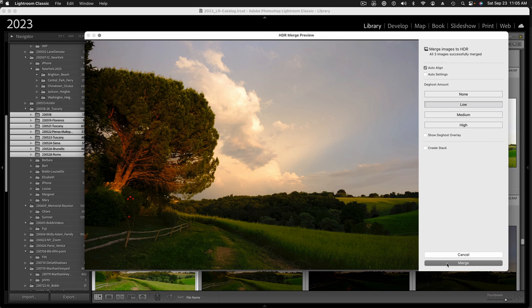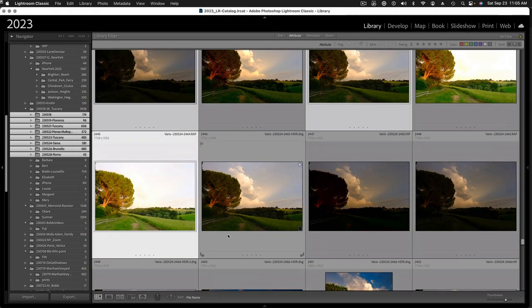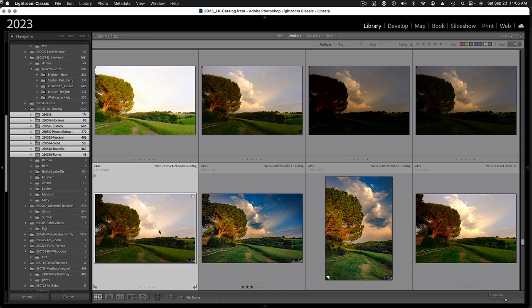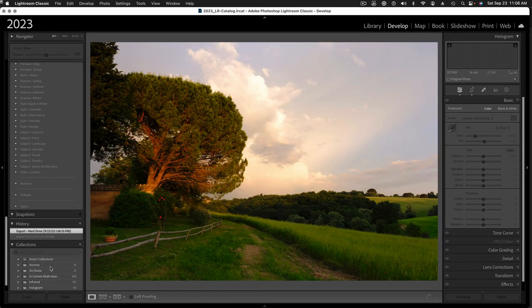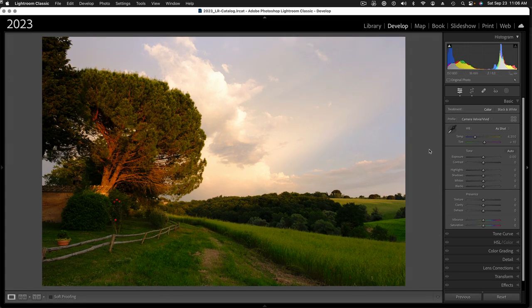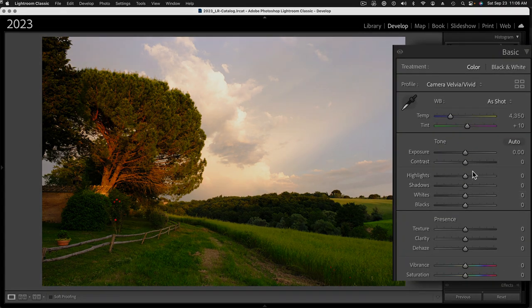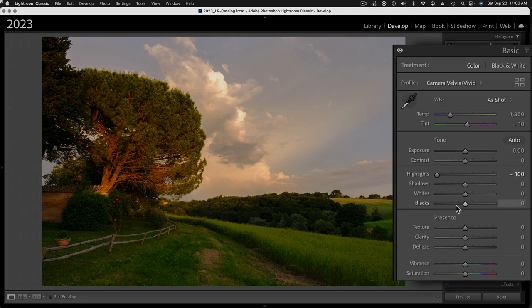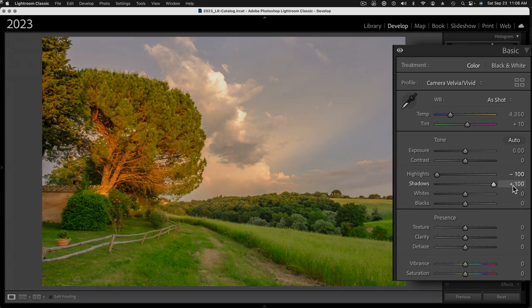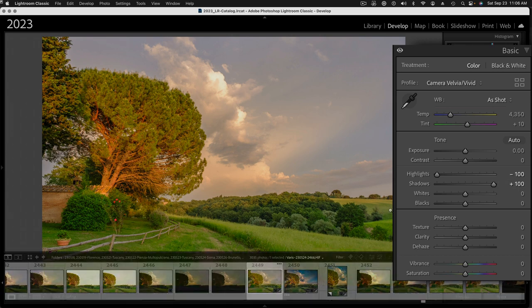So I'll just click on merge, and I've already done this, so I'm not going to wait for the merge to happen. I have it right over here, and now let's take it into the Develop module, and I'll show you my strategy here. So here we are now. This is an unusual strategy, and I sort of discovered this while I was working on infrared images. So we're going to reduce the highlights. And here's the big surprise. I'm going to increase the shadows, which sort of flattens the contrast overall.